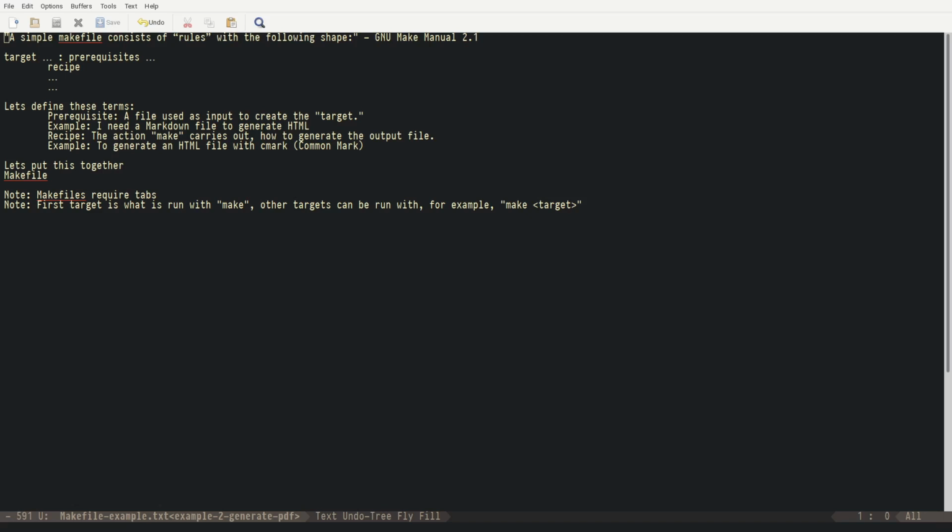I'm going to do this outside of a C context for now. I want to get the fundamentals of make through in a way that you see how you could use this outside of just compiling normal code. In this case, I'm going to be converting a markdown file to a PDF.